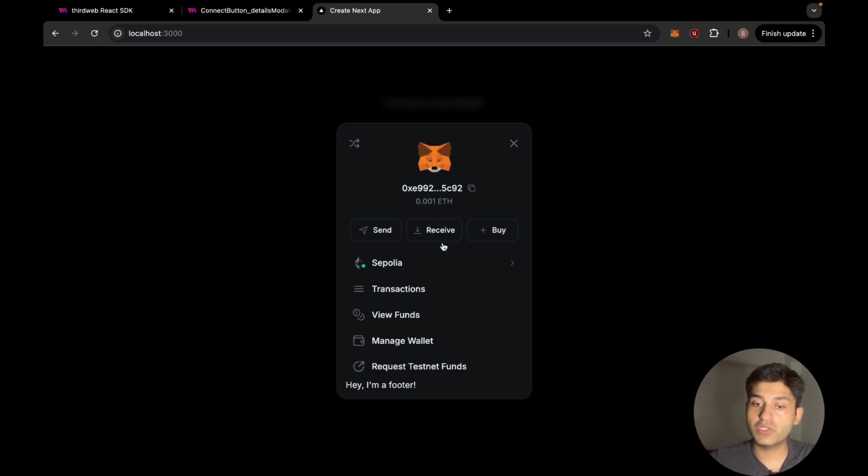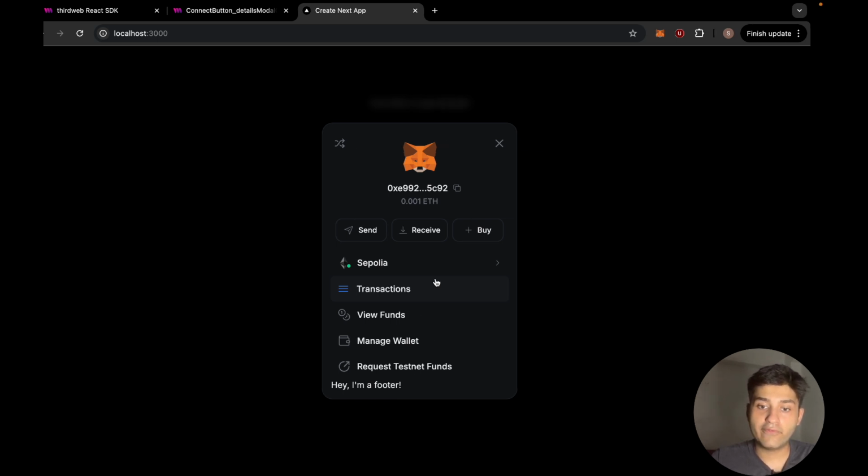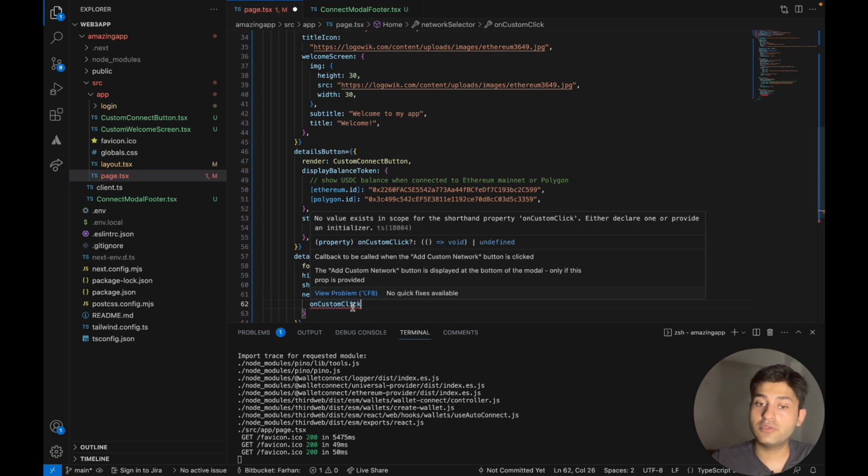When you go back to the connect details modal, you notice that there's actually no option here that says add custom network, and that's because you will only be able to see that option if you have passed a function to the onCustomClick prop. This prop will allow you to handle what happens when the user clicks on the add custom network button.